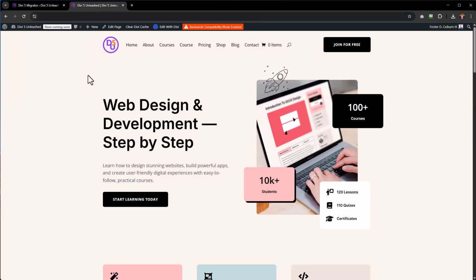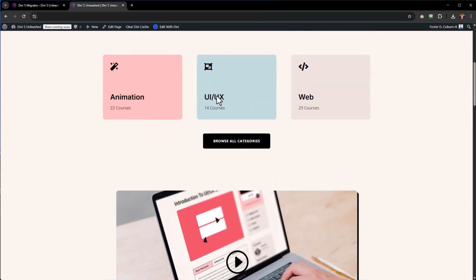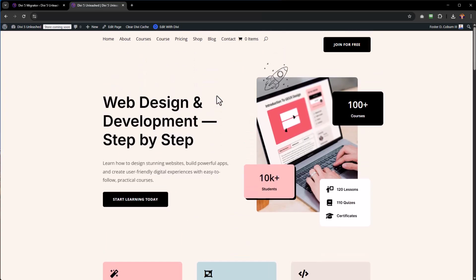So let's go back to our live site. We're going to refresh the page. Now, one thing I noticed is the logo is not showing here, but other than that, everything looks the same. So I'm going to refresh one more time to see if the logo pops up. It does not. So that's something I'll need to fix manually, and that's something you should keep in mind. Just because you migrate things doesn't mean it will be absolutely perfect right away.